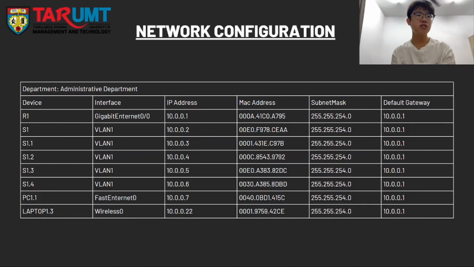Next is the switch S1. The interface is VLAN 1. The IP address is 10.0.0.2. The MAC address is also auto-generated after the connection. The other switches are divisions of the main switch. Each switch has its own end devices, so we only take two end devices for our presentation.